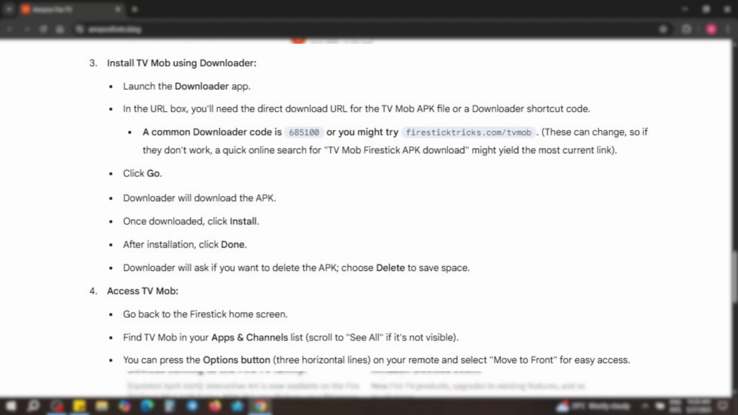Once it's downloaded, click Install. After the installation completes, click Done, and choose to delete the APK file to free up space.